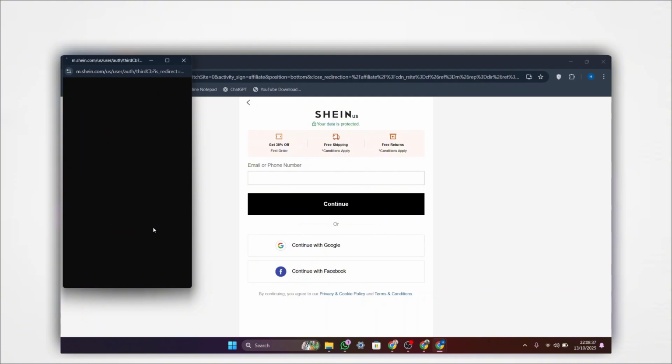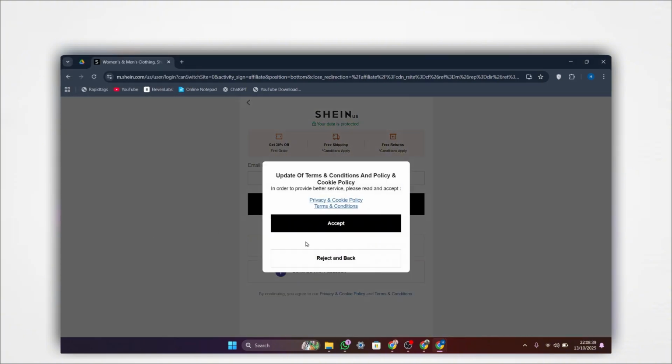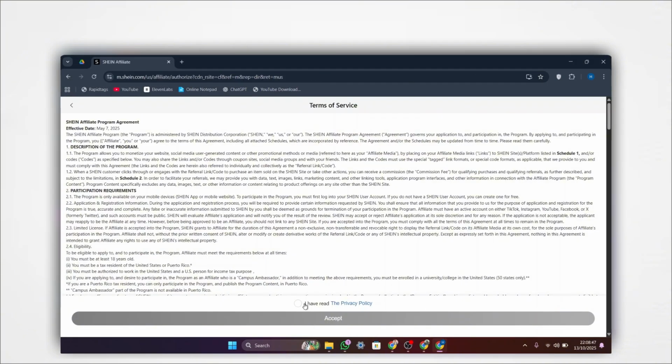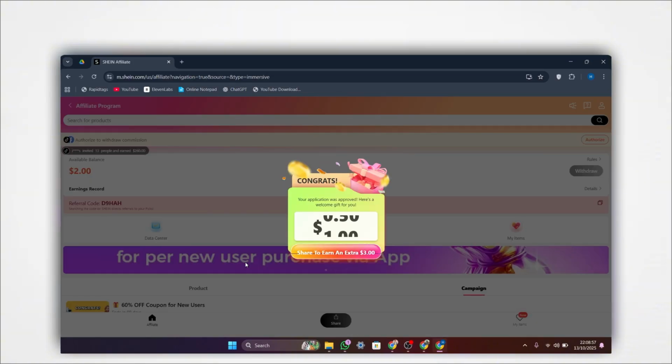After that, you'll see the terms and conditions. Read them carefully, then click on Accept. Next, select I have read and click Accept again to complete the agreement. Once your application is approved, you will see a welcome message. You might also get a small welcome gift as a new affiliate.